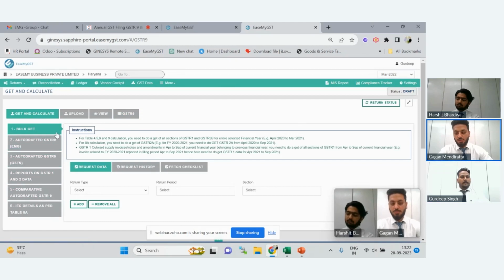Okay, so Gurdeep, can you explain for those who have not understood the stepwise calculation? Can you come again with the steps? What all steps does EaseMyGST offer, and how will you help us to file the GSTR 9?